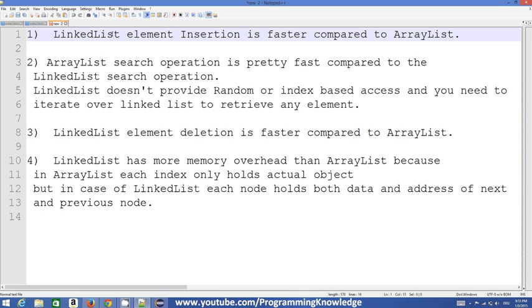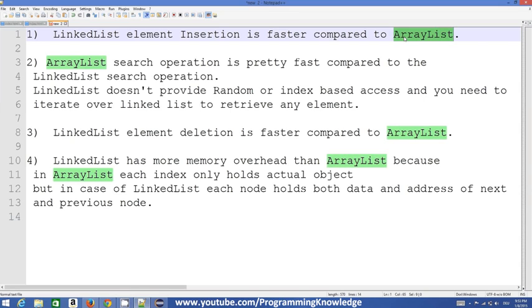But whenever you try to add something to the array list, it has to resize its size and it has to shift the elements because it uses an index based list. So that's why linked list is faster in terms of insertion.